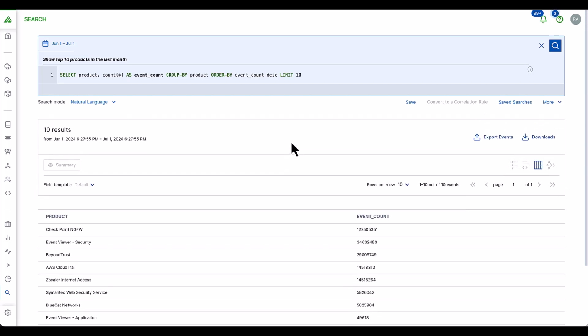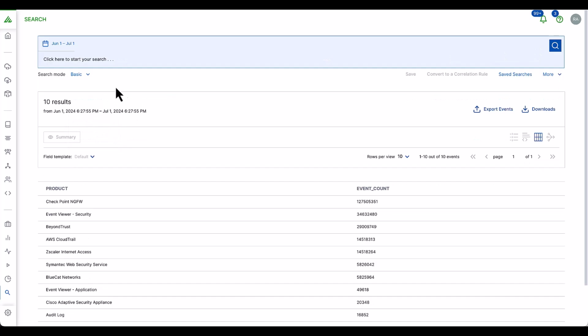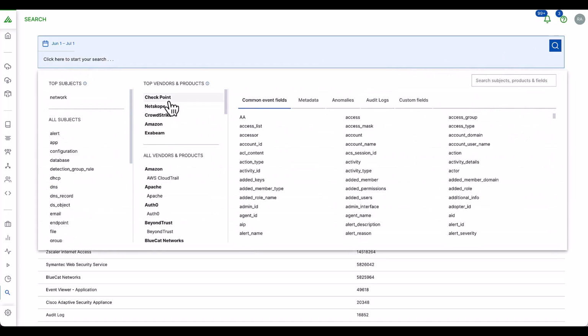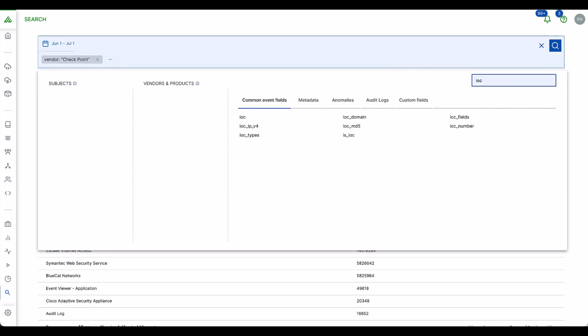language. Now, one of the key focuses for Exabeam is to make any threat hunt immediately actionable as part of detection arsenals. So as a result, we can create any search which can be converted to a correlation rule. Let's go back to our basic search and search for checkpoint events where there's an IOC trigger.